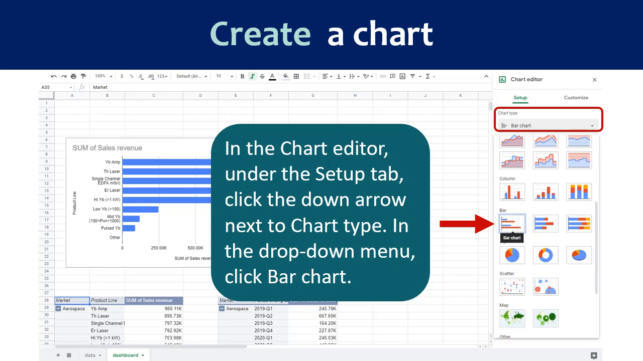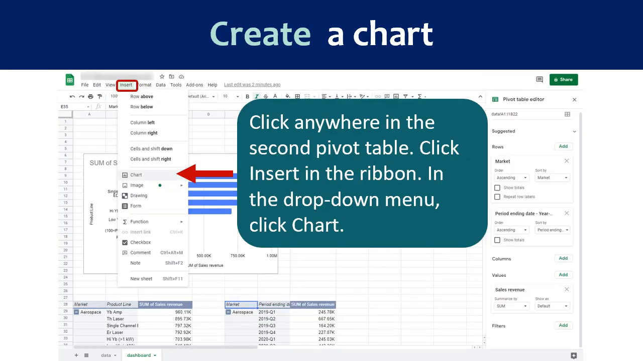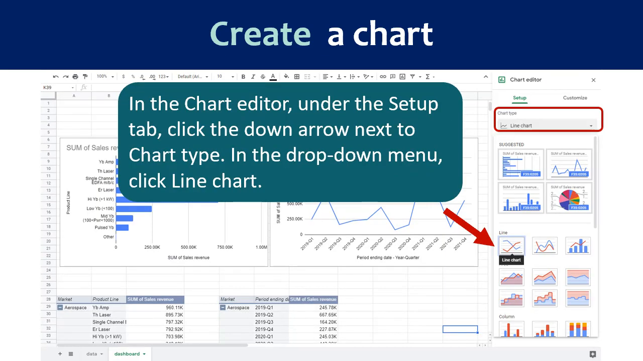In the Chart Editor, under the Setup tab, click the down arrow next to Chart Type. In the drop-down menu, click Bar Chart. Now we will create the chart for the second pivot table. Click anywhere in the second pivot table. Click Insert in the ribbon. In the drop-down menu, click Chart. In the Chart Editor, under the Setup tab, click the down arrow next to Chart Type. In the drop-down menu, click Line Chart.